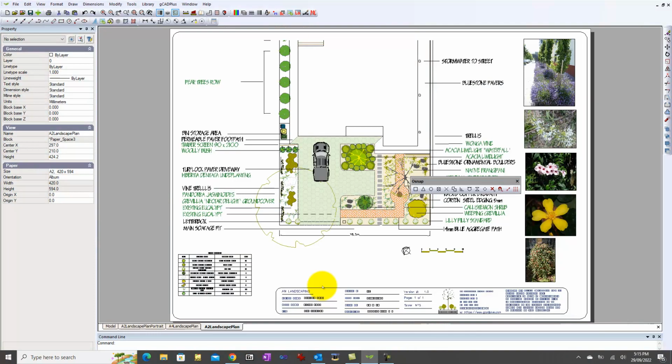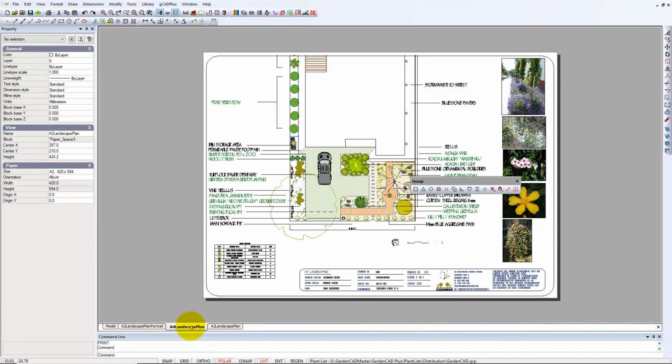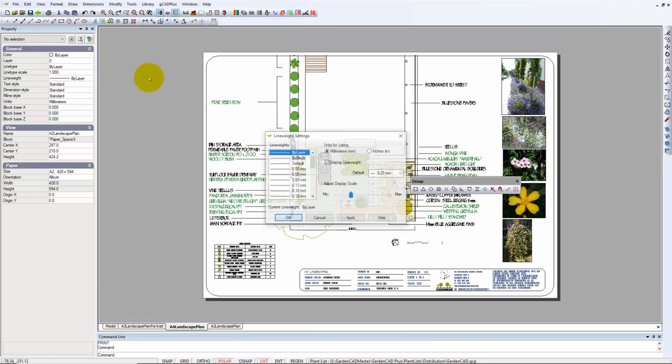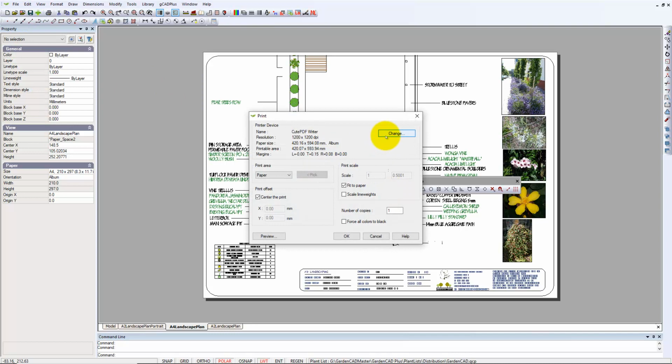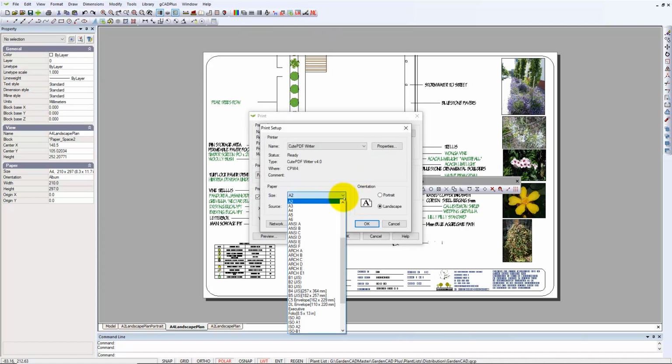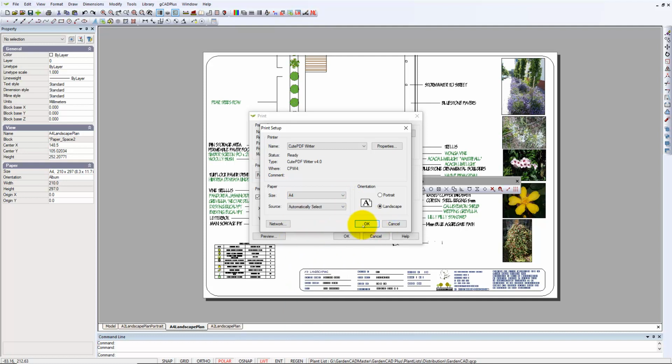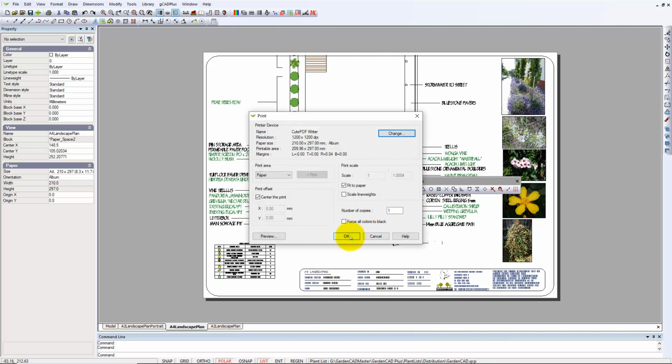I mentioned before that if we go back to the A4, all we need to do to get a similar sort of result is say Format, Line Weights, and we'll just take it away from the default and set it, say, to 0.09 and apply it, and we'll again print that one. File and print. The only thing we have to change is the paper size, A4 this time, and we'll OK it, and we'll print.